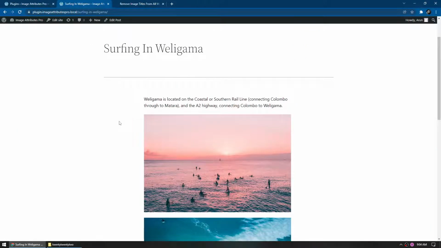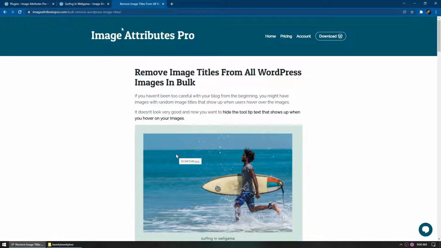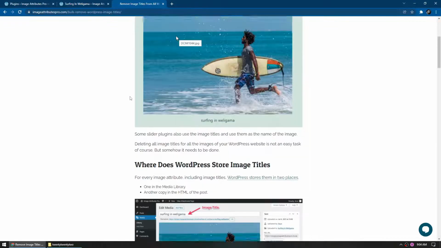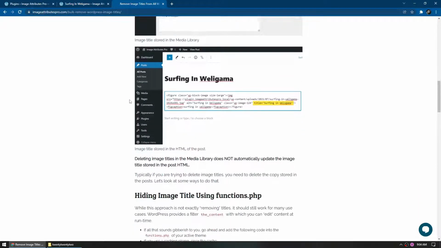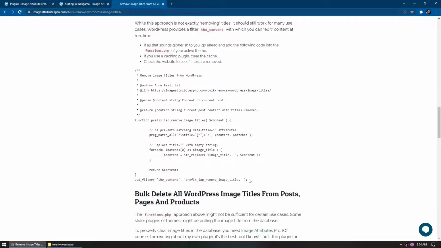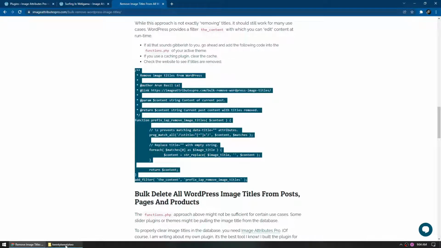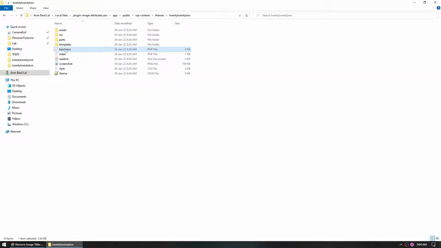Getting rid of all image titles is quite easy. You can head over to this article. I will link to this in the description box. Scroll down and find the piece of code right here. Add this to the functions.php of your active theme and you're good to go.